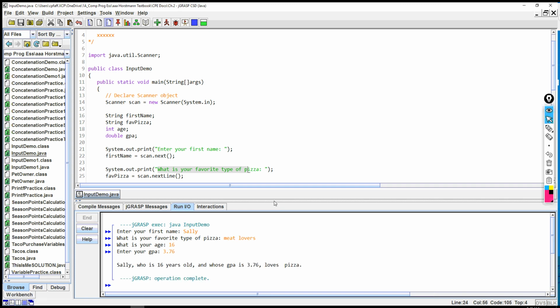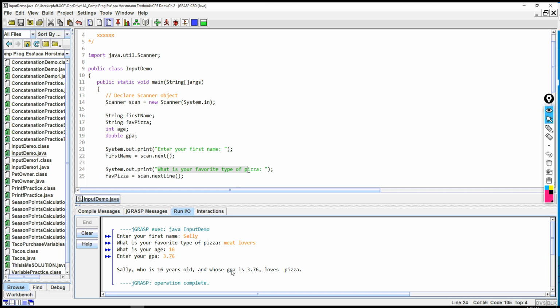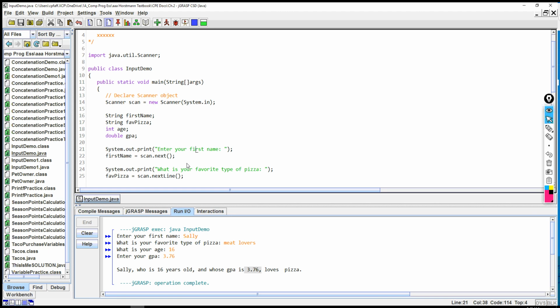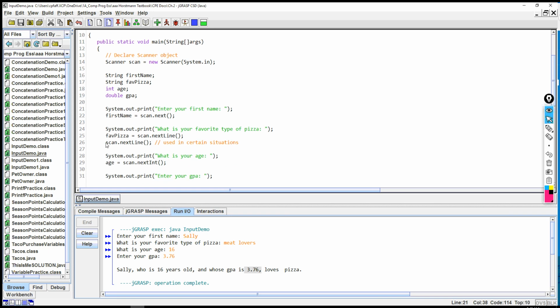And then it uses that information that was stored. It uses 16 because that's what the user typed. It uses 3.76 because that's what the user typed. And so let's take a look at what happens if we don't have this extra scan.nextLine.